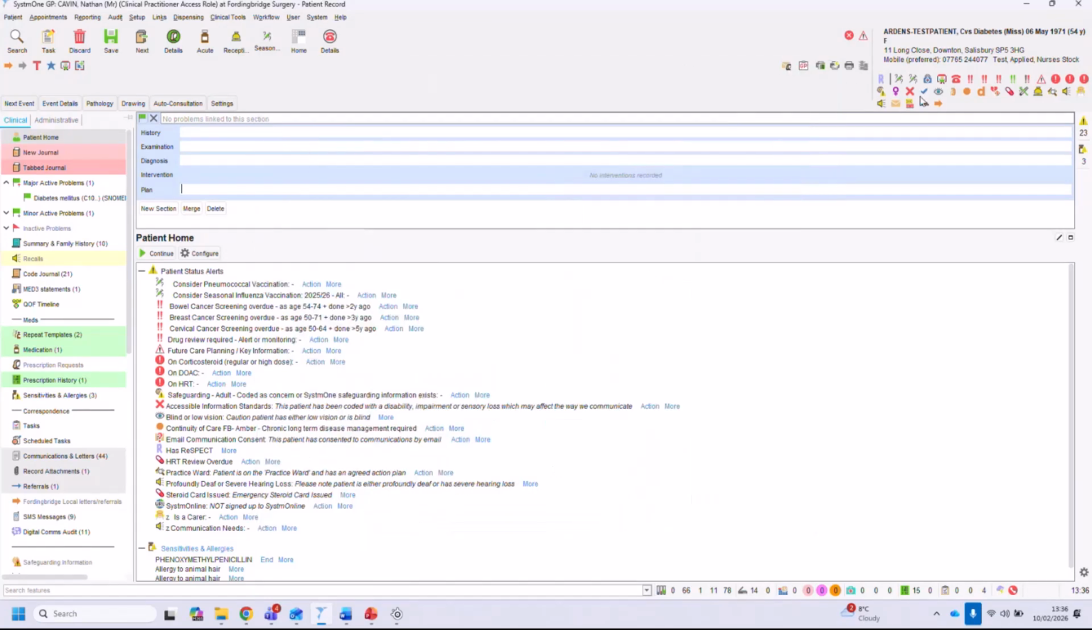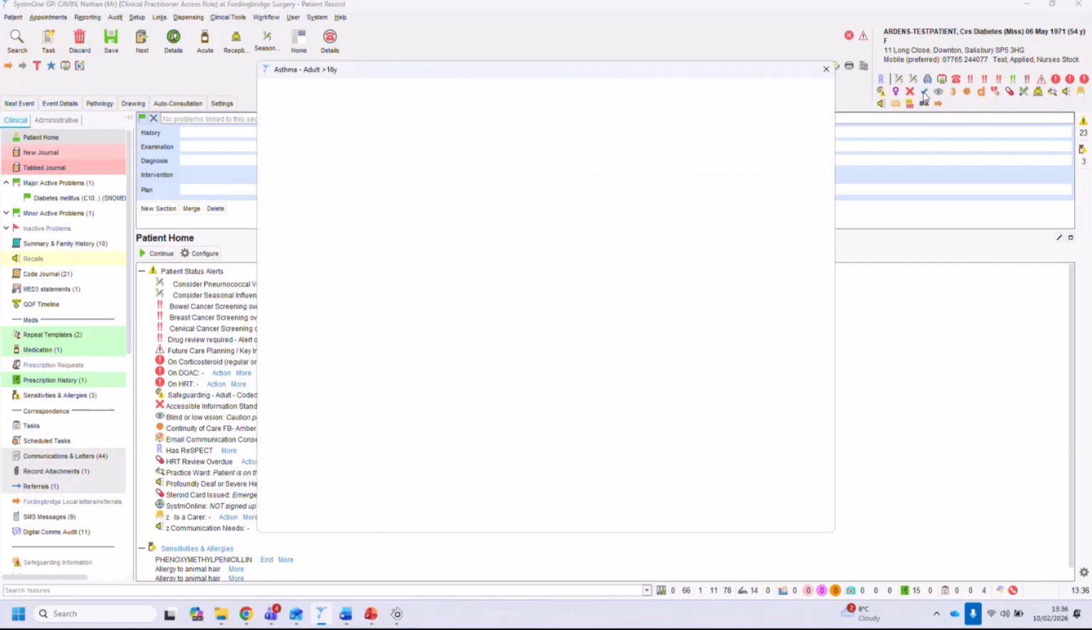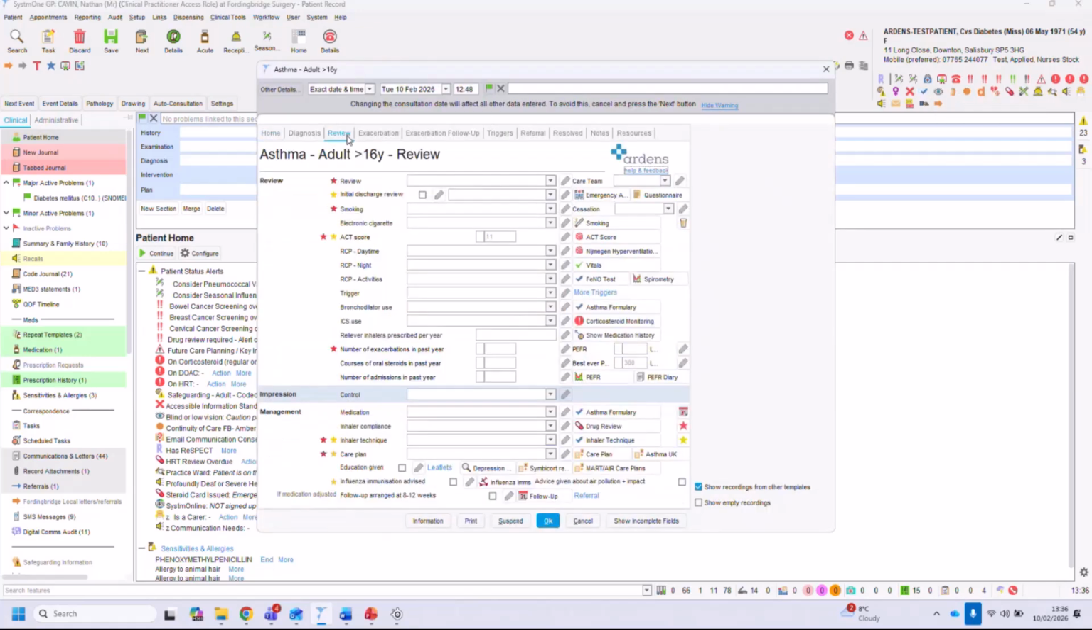Now, I'll come out of the template. I'm just going to go back to the asthma template very quickly and go to the review page. This is a useful tool as well, maybe more for admin staff, but I think it's useful for a lot of people. On all of our chronic disease templates, on the review page, in the bottom right, you'll have a red star and a yellow star.